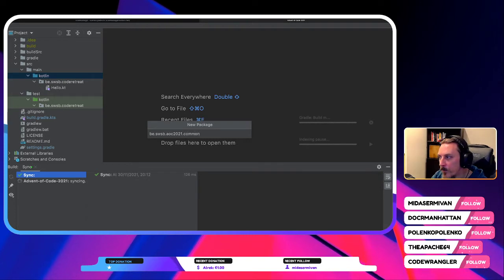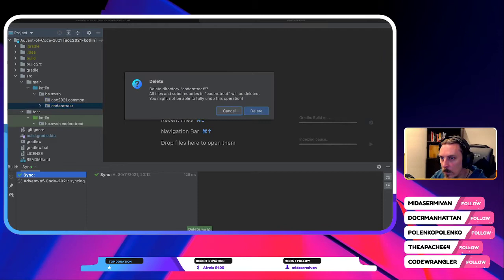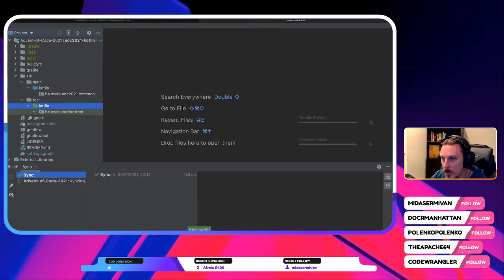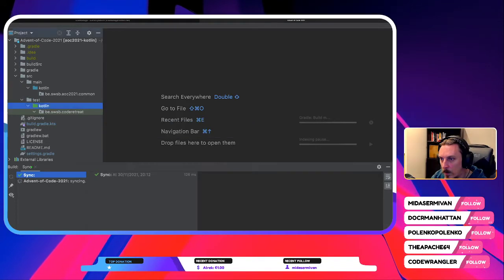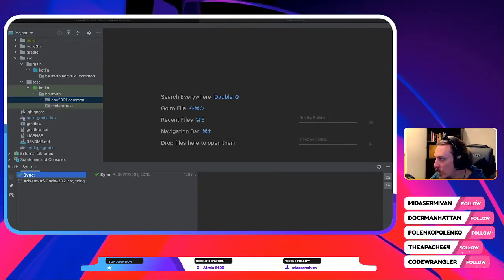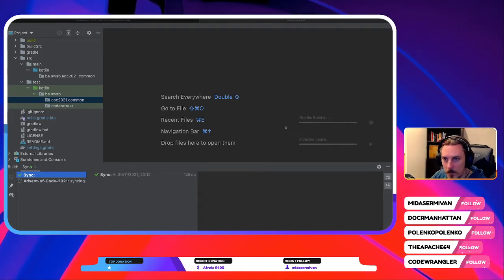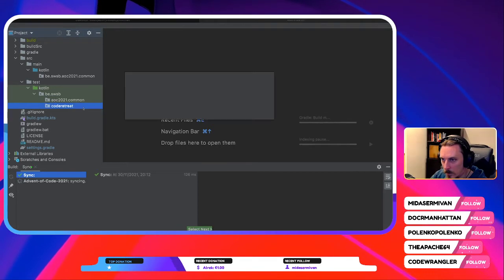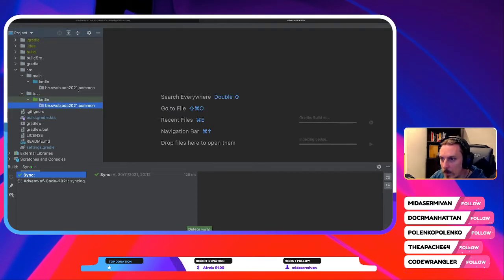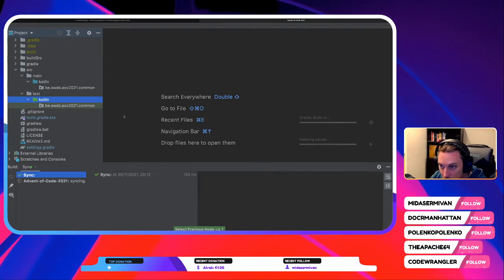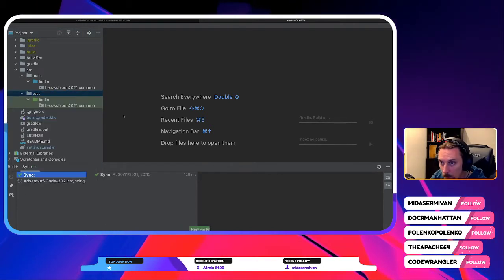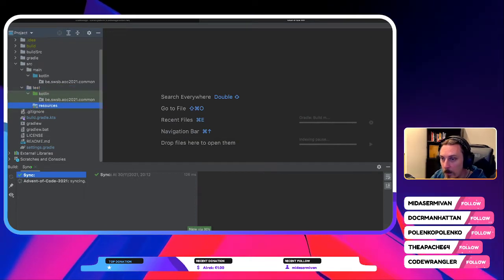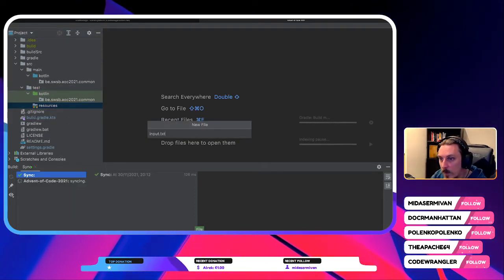Maybe we want a common package, huh? And then we want maybe some file here or whatever. Let's add a new directory higher. A resources directory. And we'll put a file in here called input.txt.